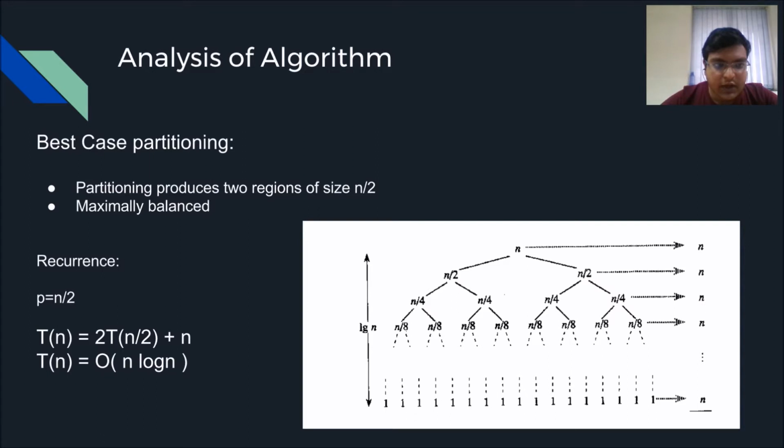So now let's look at what the best case partitioning of the array would be. The best case would be that you divide the array into two equal parts of size n by 2. So this would be the maximally balanced tree where the height of the tree would be minimum. So consider you have an array of size n, you divide it to get two arrays of size n by 2, which you further divide to get two arrays of size n by 4.